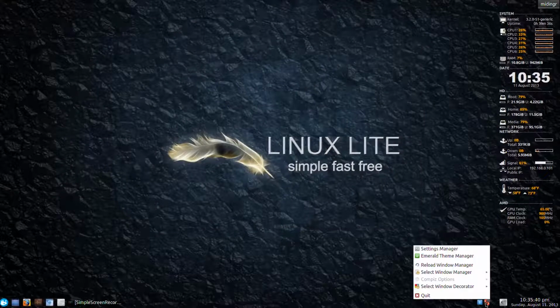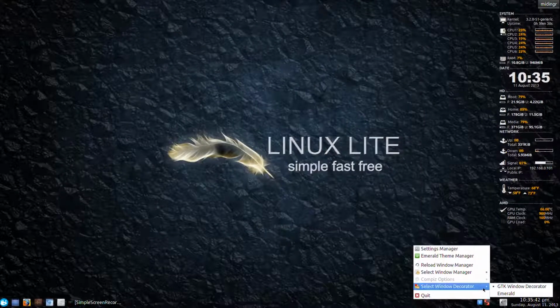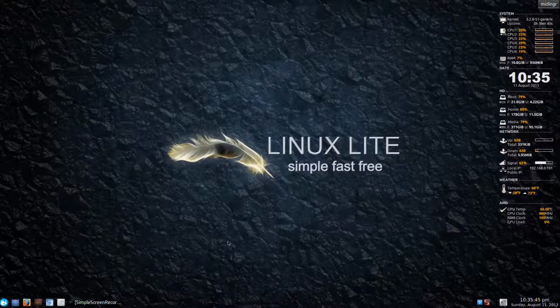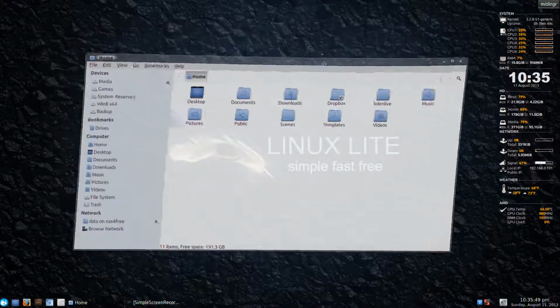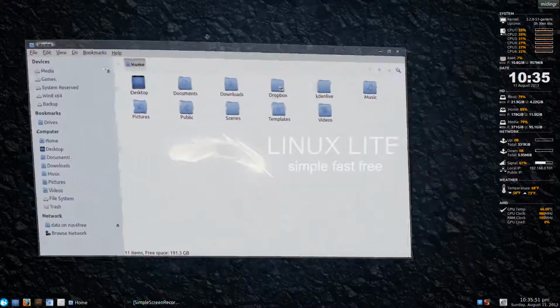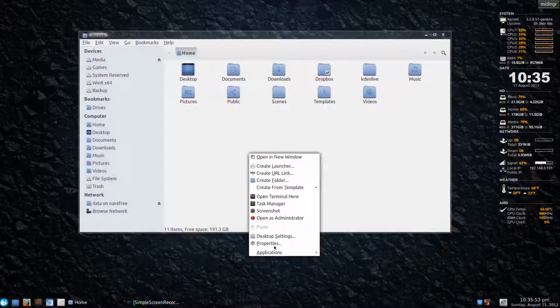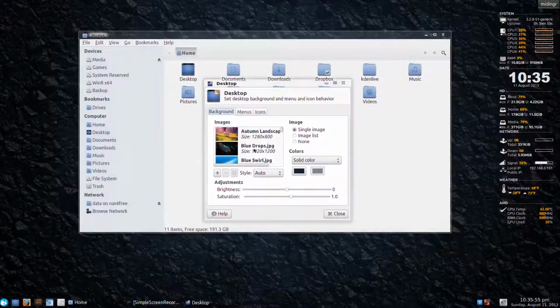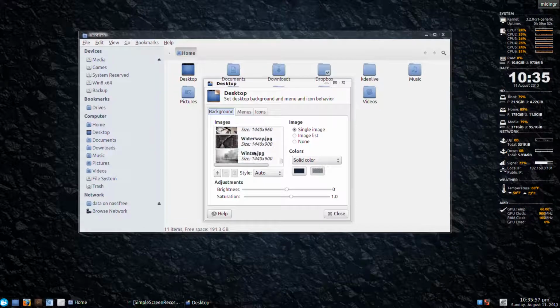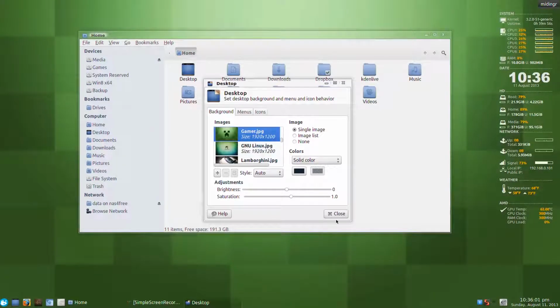And the window decorator, I use Emerald. Let's hope that doesn't crash everything. There we go. And this one theme has a nice glass effect. You'll probably see it better if I change the desktop background. Where's that gamer one? There we go.